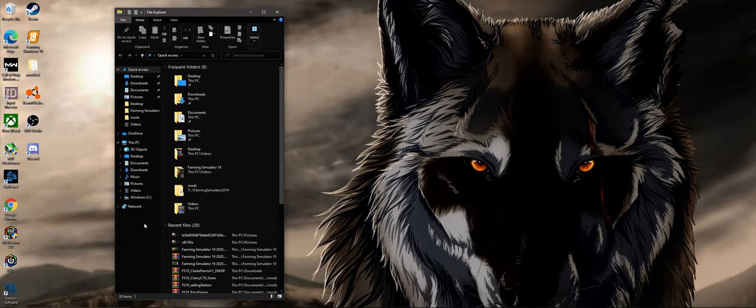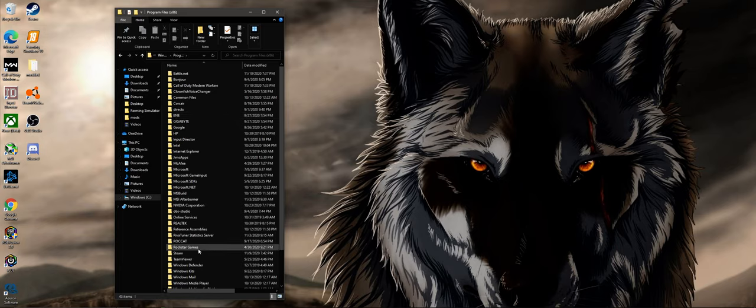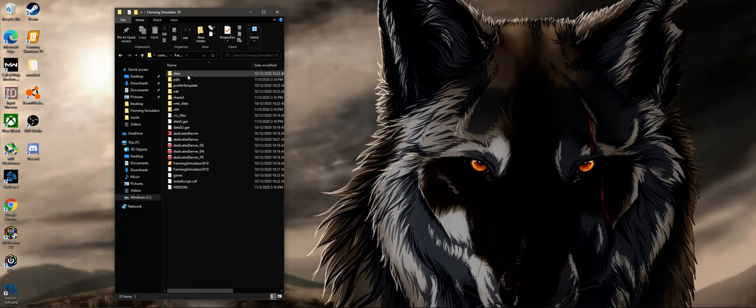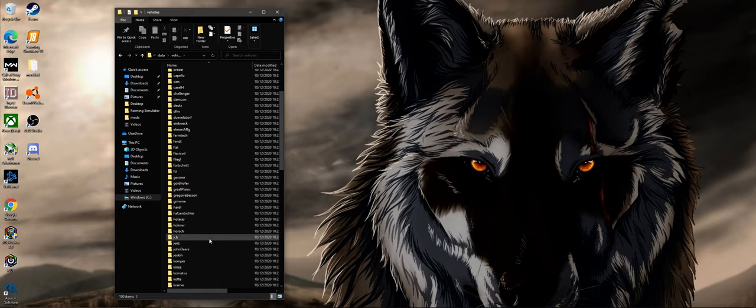So what you're going to do is go in here. You're going to have to go to your Windows C drive, or your main directory, to get to the files for Farming Simulator. Go to Program Files, then down here to Steam apps, common, Farming Simulator. And you're going to click on data. That's all you have to do, click on data and go down here to vehicles. And this gives you the whole list of all the in-game vehicles that Farming Simulator has.